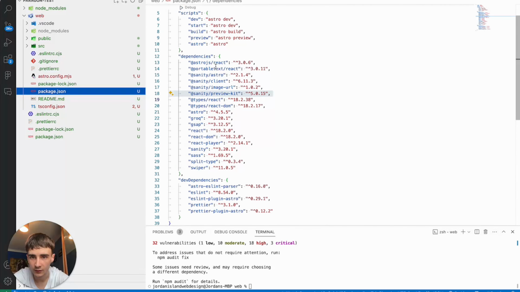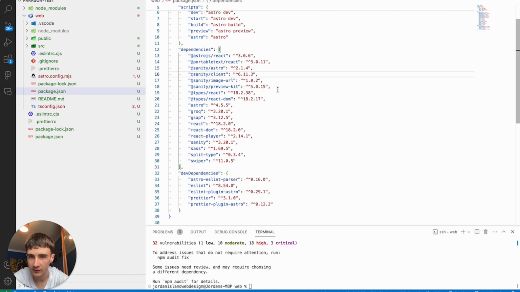So obviously you want to install all this stuff. I'm going to have this in the description, but you just want to make sure that in your Astro file, you install SASS, you install Sanity, React Player, React DOM. I'm going to put this in the description. I'm not going to read it out to you. If you want to pause the video and see it, you can. So you just want to install these dependencies in your web folder, which is your Astro project, right? Just by running npm install down here in the terminal.